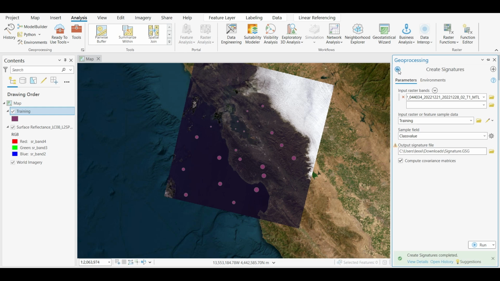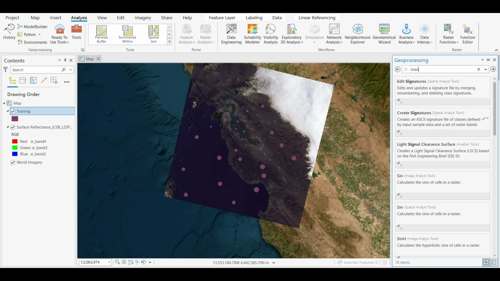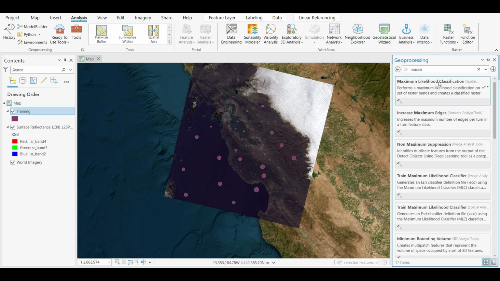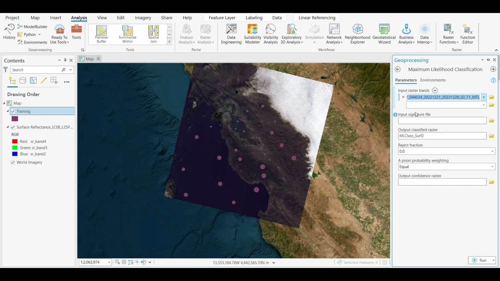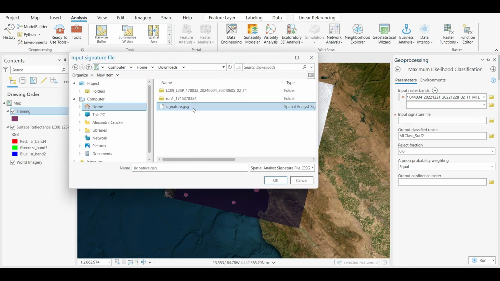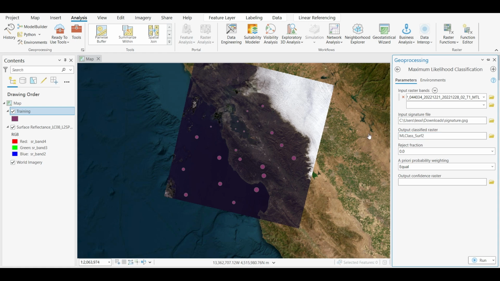Alright, and once that's complete, you're going to go back to geoprocessing and look up maximum likelihood classification. For this one, the input raster bands is going to be the raster you're using. Your output signature file is the signature file you just created, the .gsg file. Output raster is going to be whatever you want to name it. Reject fraction, leave that at 0.0 because you want all of the cells classified. Leave this at equal and run.